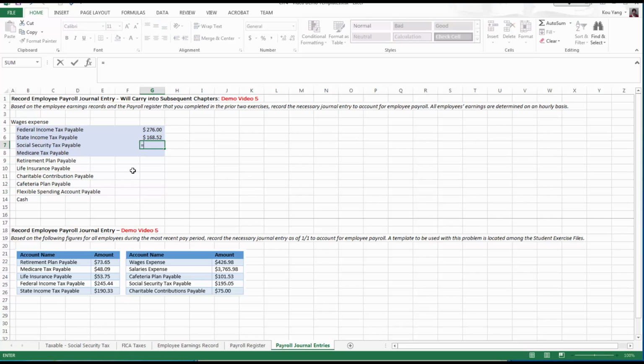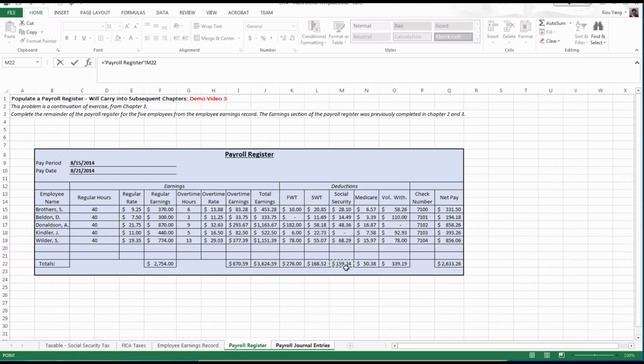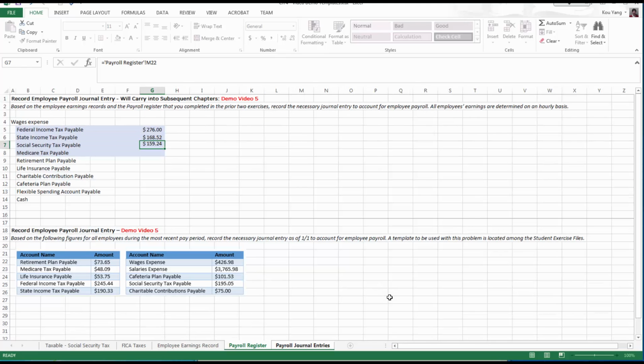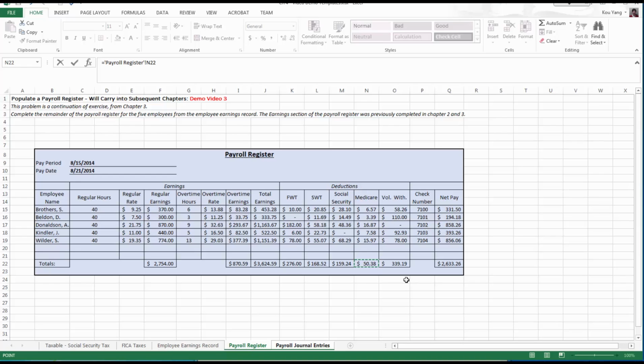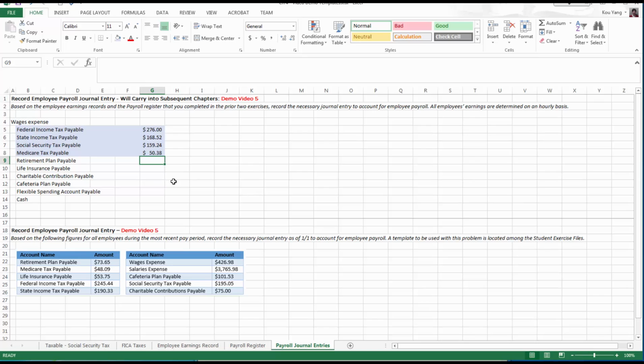My Social Security taxes payable is also going to come from the payroll register. And my Medicare taxes payable is also going to come from my Medicare area here in the payroll register for all the employees because they're all entitled to those required deductions. Now for the retirement plan payable, you can do this on the side, but let's do it here. We have to look at each employee earnings record and determine which one had retirement plan and which one didn't, and then we're going to add them all together.